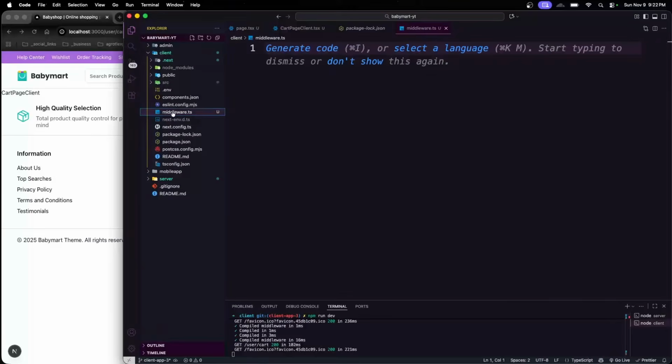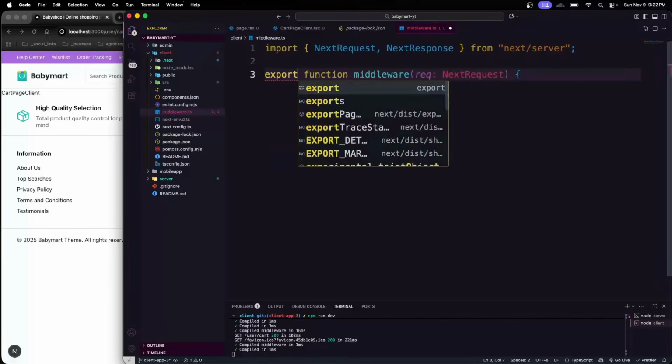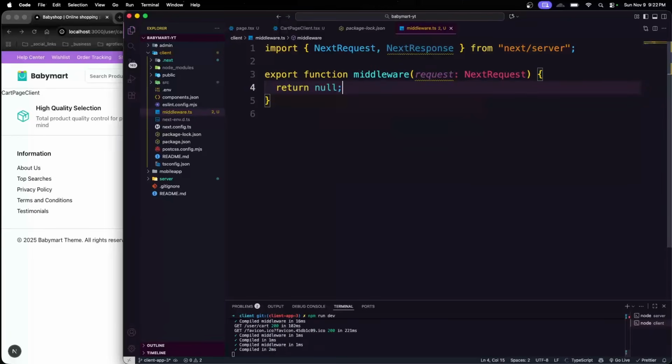So right now we're just going to put in a simple, completable functionality which is going to come from the next request and then the next response. So we're going to export a function that could be called the middleware, and that middleware is going to take the request. That request is going to be a NextRequest, and I'm just going to pass that and return null. Okay, so now it's going to be returning null.